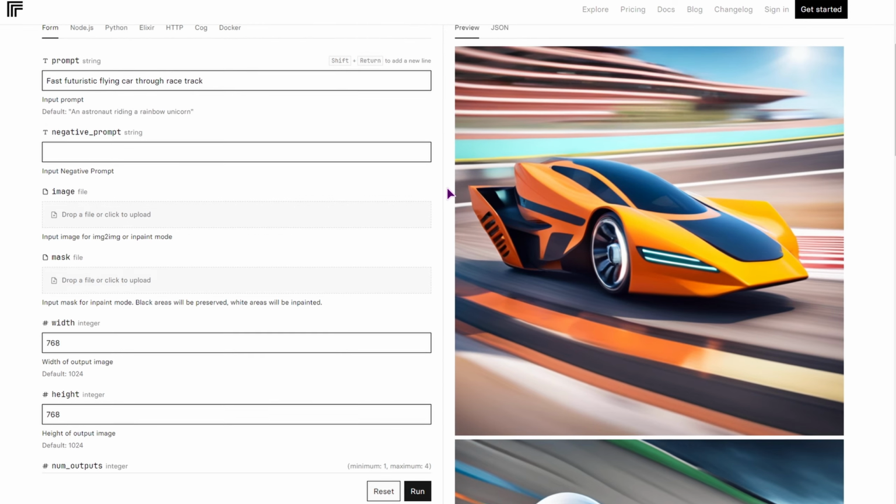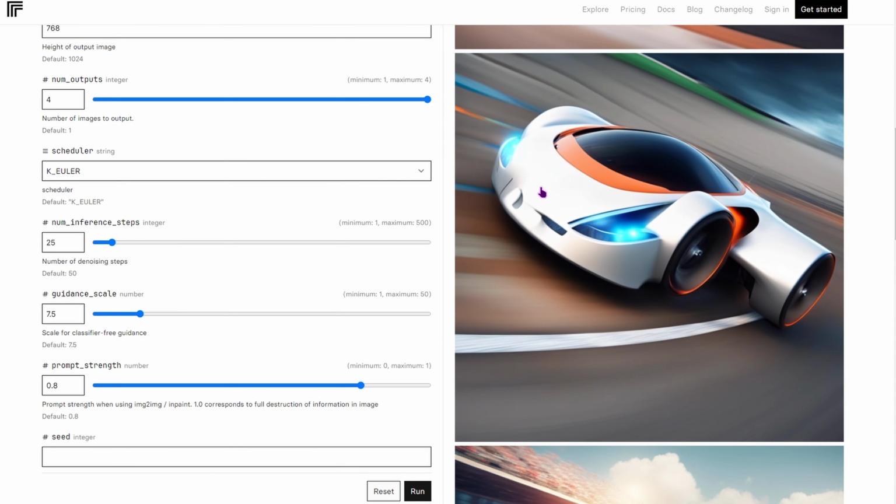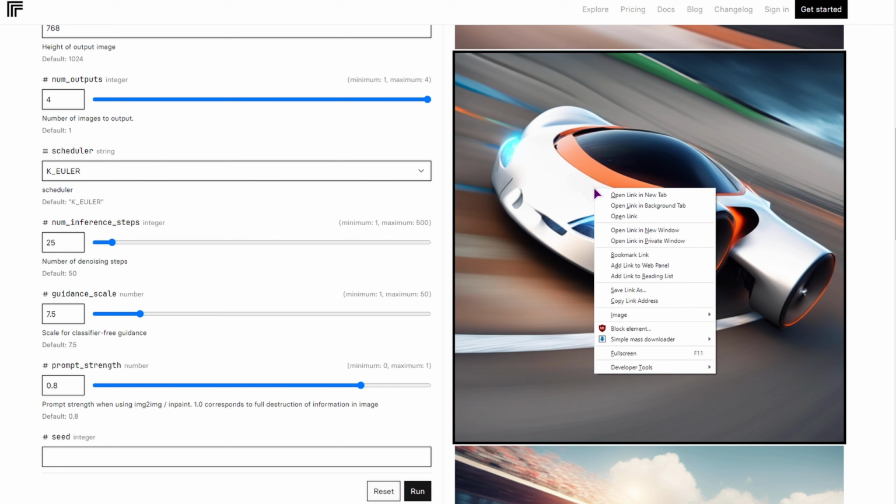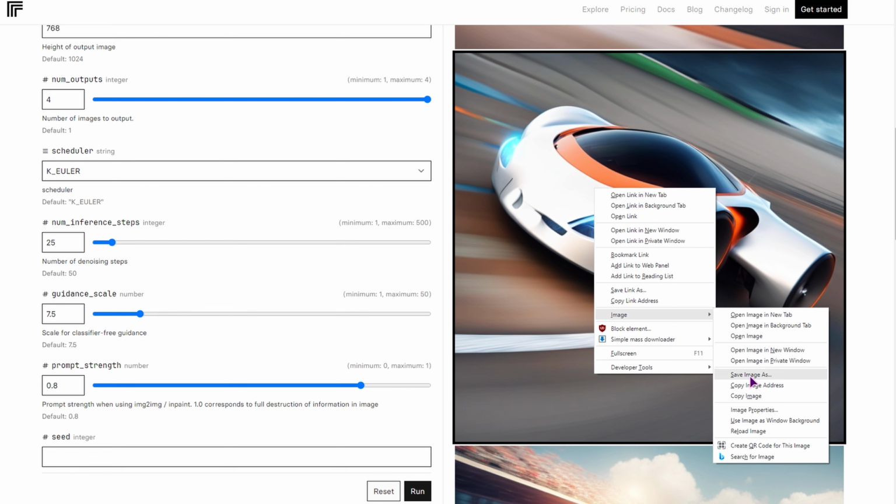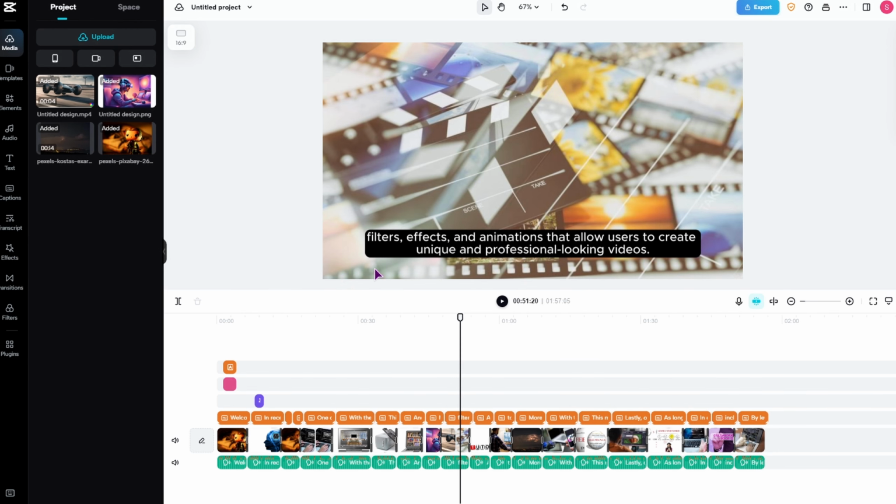Some decent images, I'll give you that. And then if you want to save the image, you'll simply right click, save image as. In this case I have image and save image as. Now once you have everything done, I will save this.